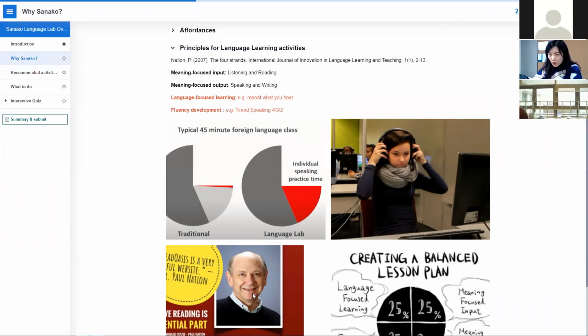So according to Paul Nation, there are four important types of instructional activities for language classrooms: meaning-focused input and meaning-focused output, so listening and reading, speaking and writing. I think in our regular classroom activities, we do a lot of them anyway, right? We play listening audio and we read reading passages. We organize speaking activities, and they can do writing practice. And the last two are also very important, but I think they are sometimes very hard to organize in classroom settings.